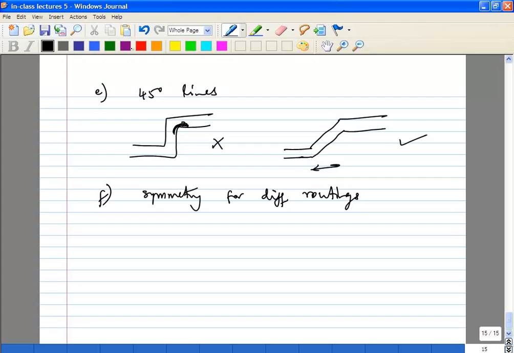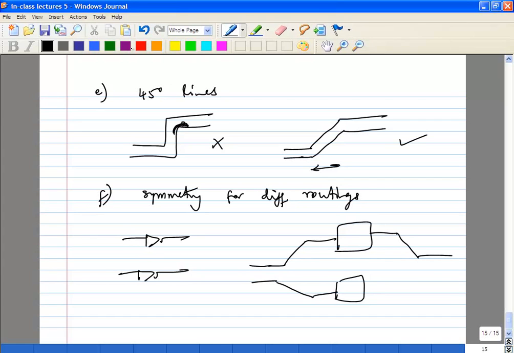Obviously, what doesn't need to be said is maintain symmetry for differential routings. So if you have two differential lines, try to maintain symmetry as far as the lengths of the lines and the surroundings of the lines. So for example, let's say you have two things like this, so let's say the layout of each block comes out like this. You probably want to do something like this.